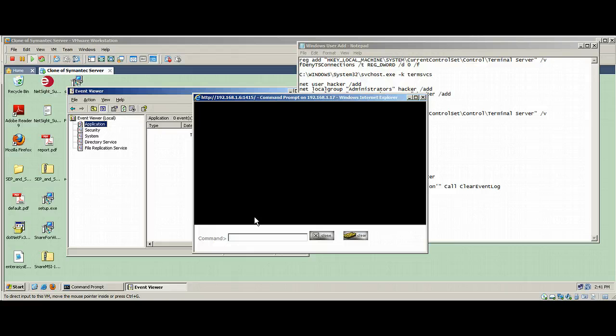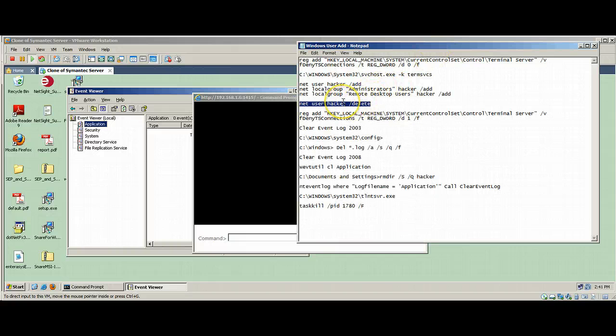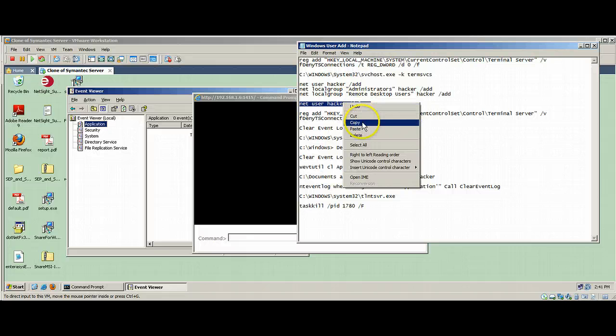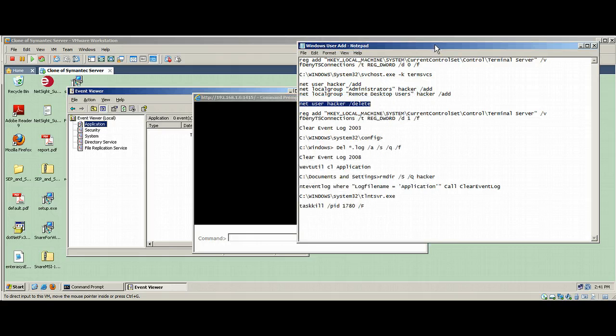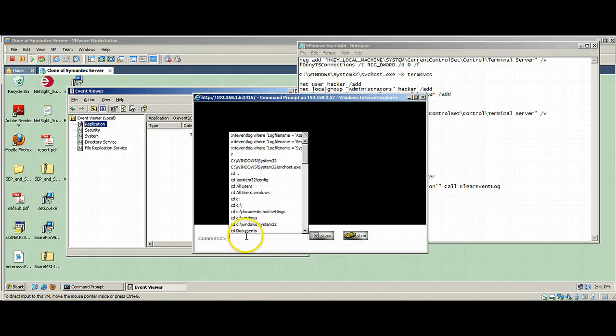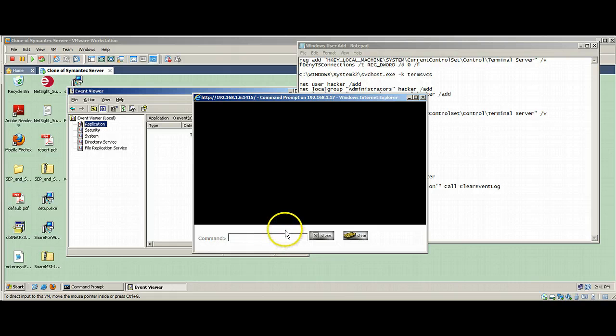So we'll just go ahead and issue the clear command, and let's go ahead and remove the net user hacker. So let's just do net user hacker delete. Okay, so that was good.